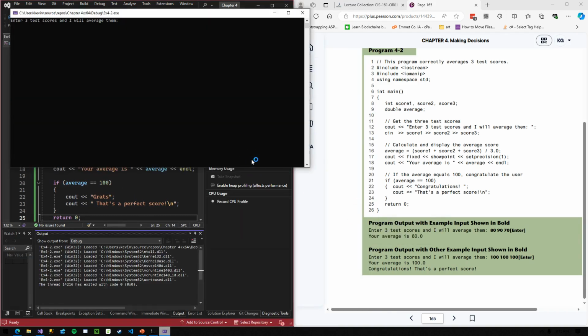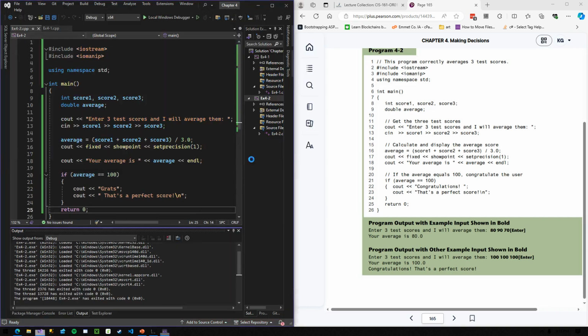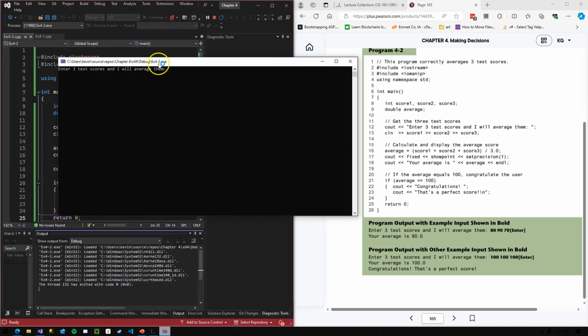Try the second example, which has all 100s. Average is 100. Okay, great. Our input matches their output. And our values match. All right, now let's use our own.